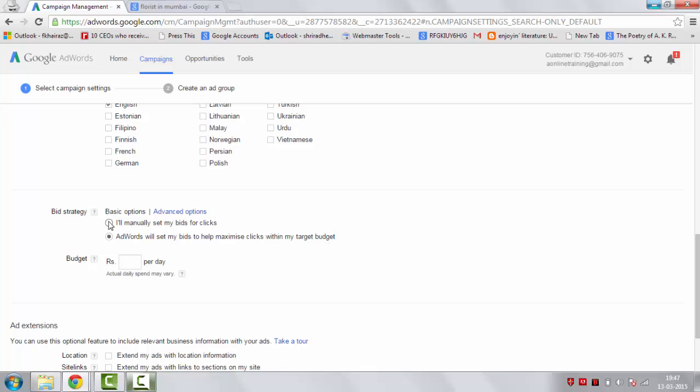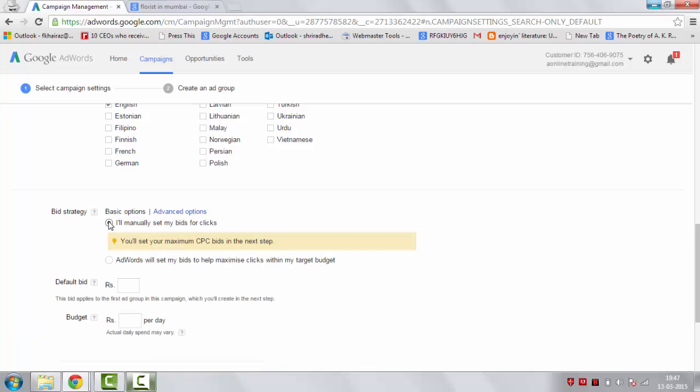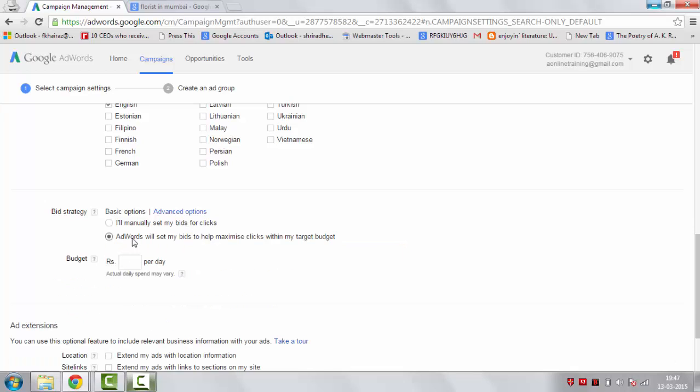Now if I say I will manually set up my bid clicks, it gives me the option to give more control, and I can set up a default bid. What do I want to give for each keyword? We will be seeing this much more in detail when we put in keywords and when we put in bids. Right now we will select AdWords will set my bids to help maximize clicks within my target budget. We will select this option right now, but later on we have an entire module where we will be explaining regarding setting clicks manually.